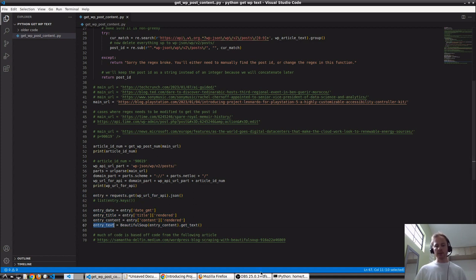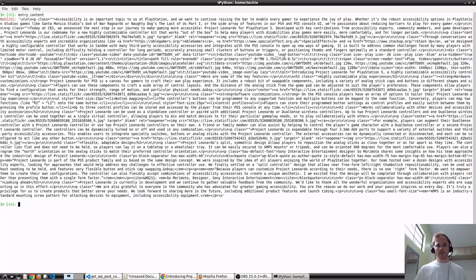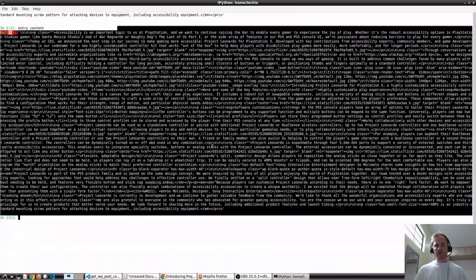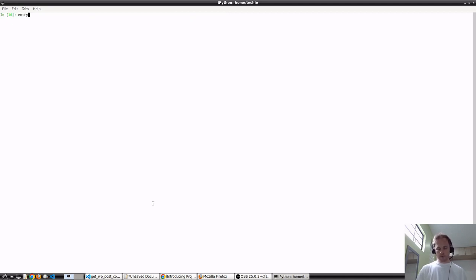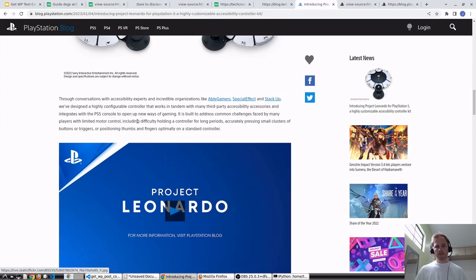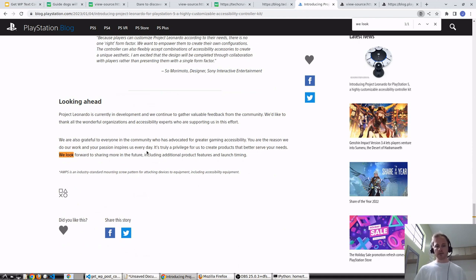Basically, this takes all this HTML and removes the HTML code and just has the text. So if you copy the code, this has a lot of HTML and just text. But if you want just the content with no HTML tags, you can use this. And you can see here, accessibility is an important topic to us at PlayStation. And let's see if it ends correctly. We look forward to sharing more in the future. Oh, fantastic. That is the end of the article.